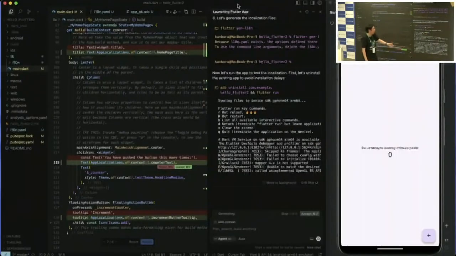So like this, we can accelerate our Flutter development speed using these IDE-integrated AIs. It's just an example.